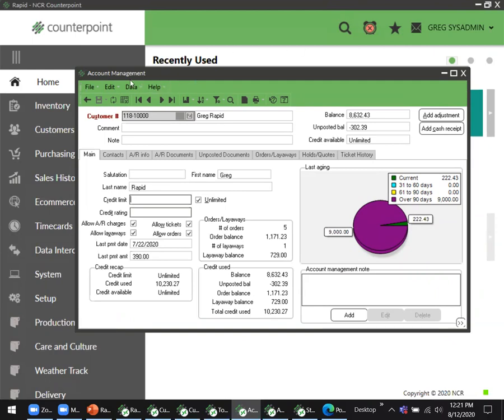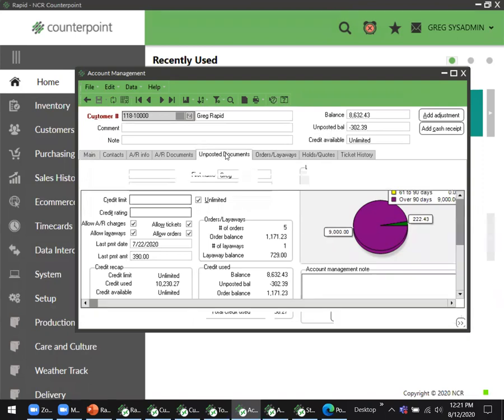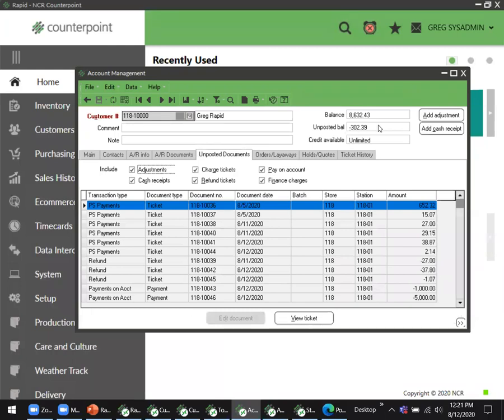On the account management screen, you'll see things like the balance, the current balance of that customer. You'll also see the unposted balance. And if you want to see detail of unposted balance, there's a tab for that. Right here, I click the tab, and everything that has not been posted yet, meaning drawer sales, etc., will show in your own unposted documents.